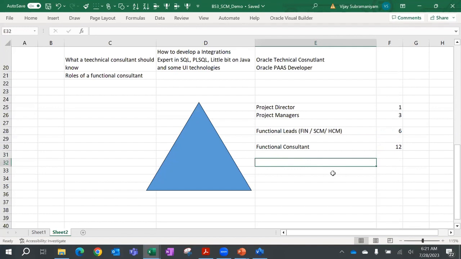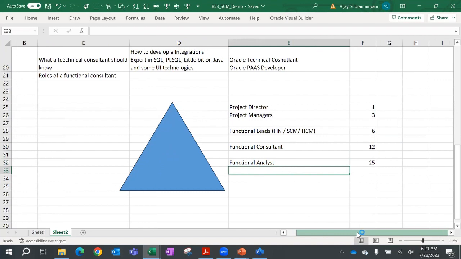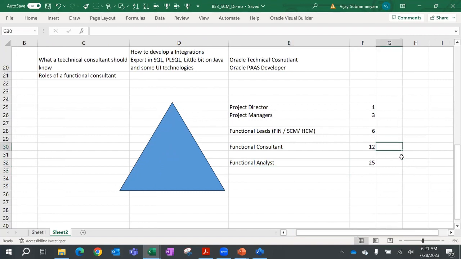Then below that you will have the functional analyst. In a project, it can go up to even 25 functional analysts. Then similarly you will have the technical consultant. Here I'll put technical consultant, maybe 2 will be there. Maybe it will be lesser, like technical consultant here 2 will be there.